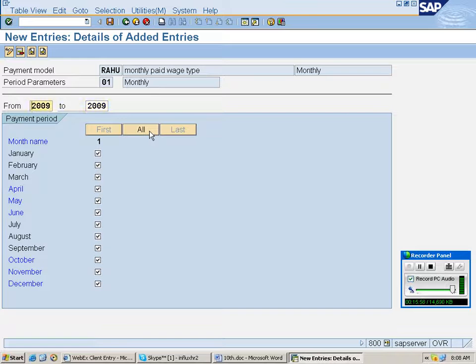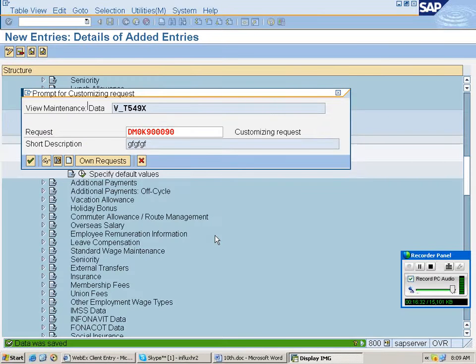If you click on all, the system will understand clearly that the waste type assigned to RAHU is paid January, February, March, April, May, June, July, August, September, October, November, December. But if you don't select November, it is not paid in November. That means whatever element is going to be paid to the employee, we can restrict here. Okay, I have selected all those things. Save.